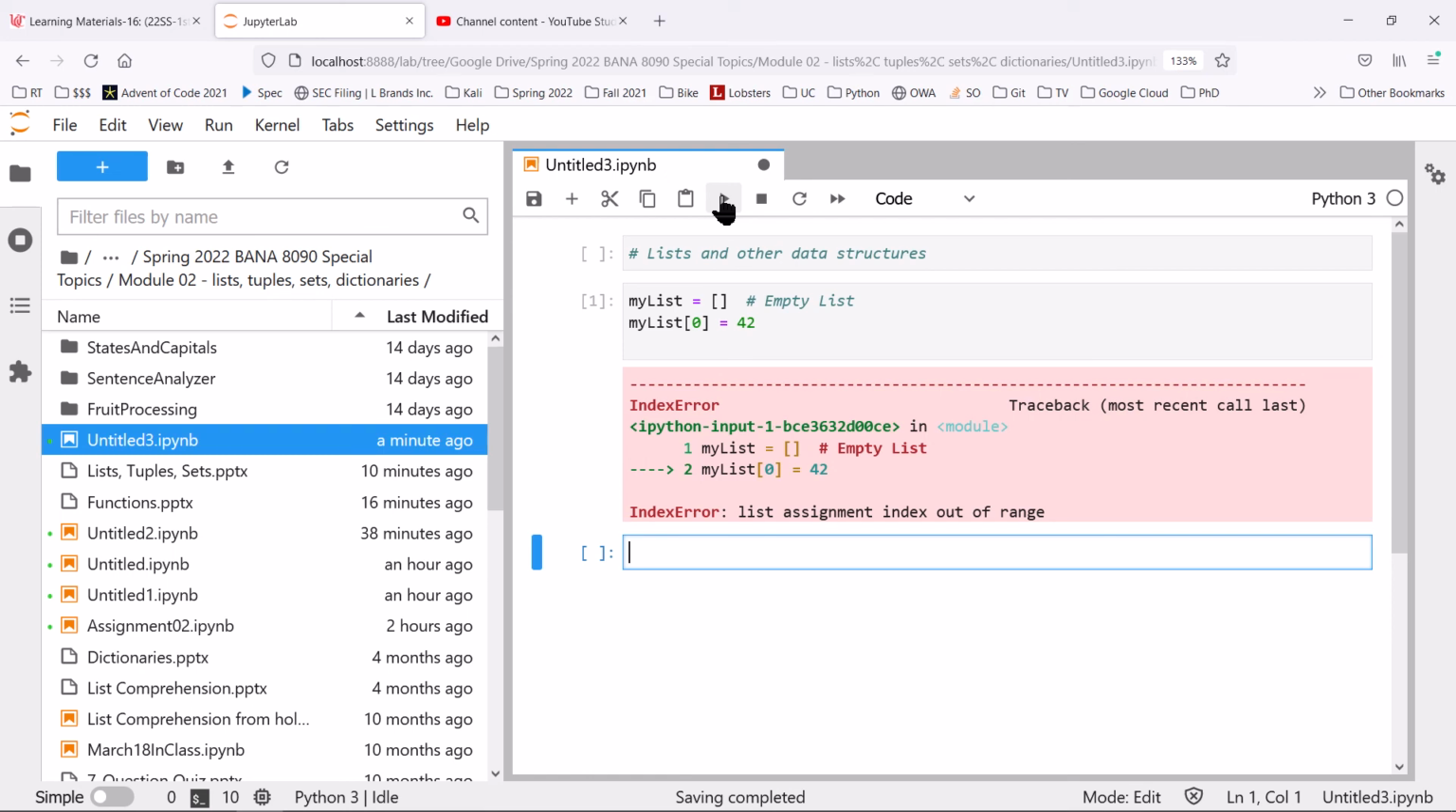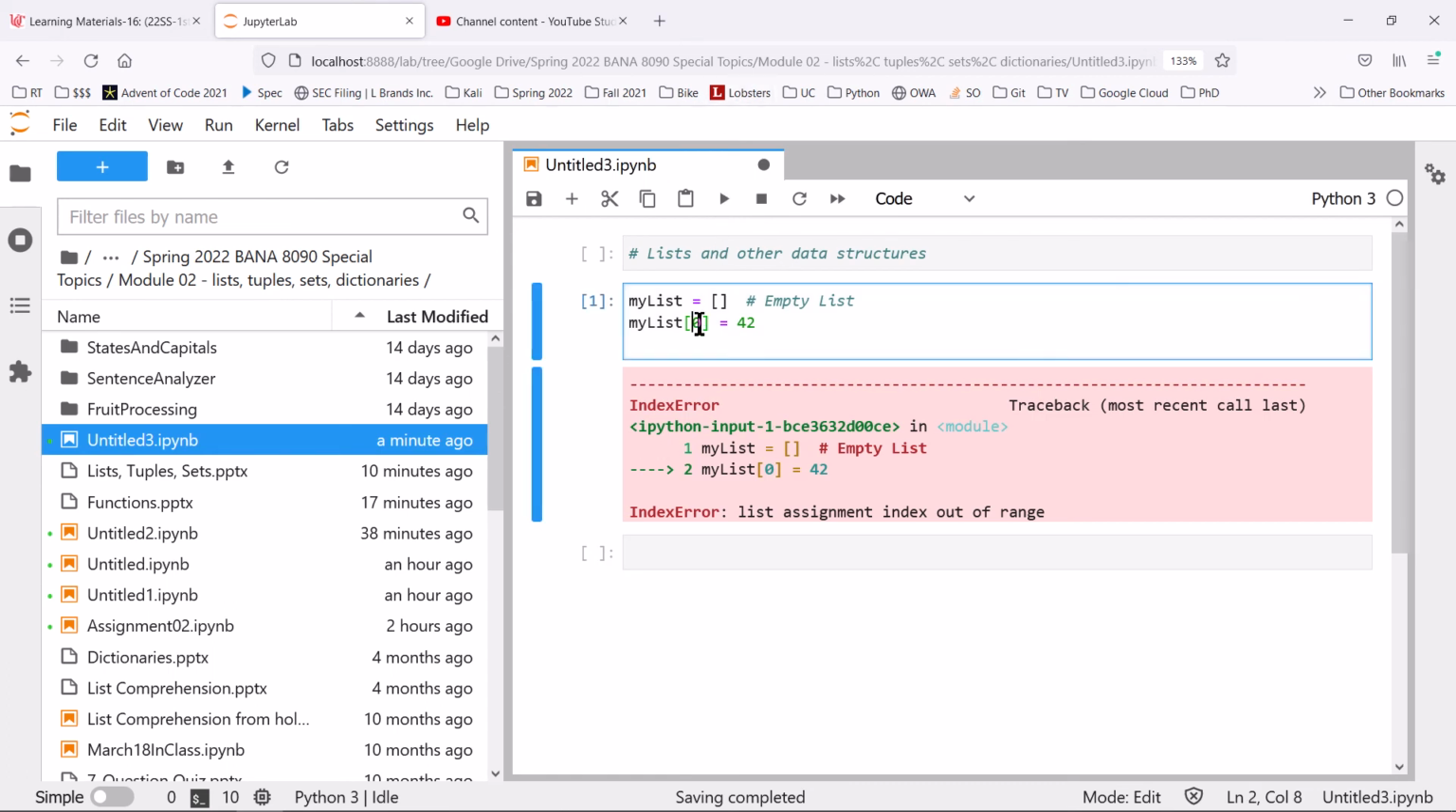Well, that doesn't work. I was hoping it would let me add 42 as the first element in that empty list, and that didn't work. Okay. I got a reasonable error message, list assignment index out of range. The index is 0, which would be the first element in the list, and since there is no first element, it won't let me do that. Okay, no problem.